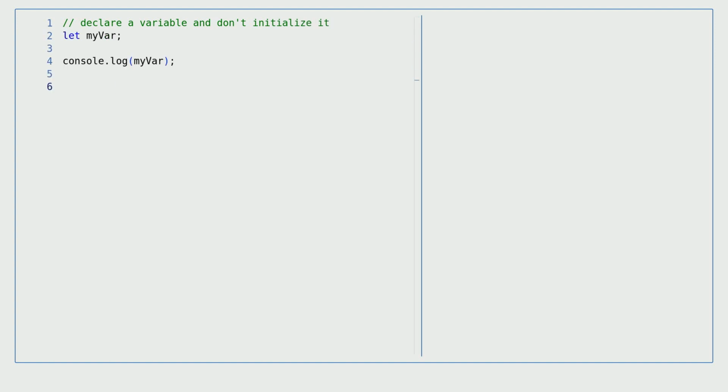Here we've declared a variable called myVar, but we haven't given it a value. When we print it out to the console, we get undefined. This is JavaScript's way of saying, this variable has been declared, but it doesn't have a value yet.